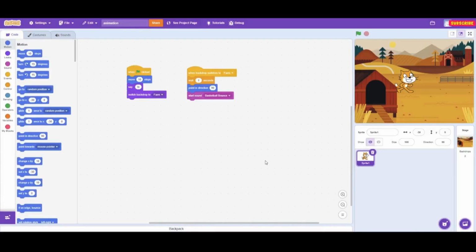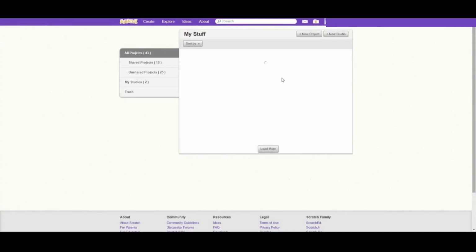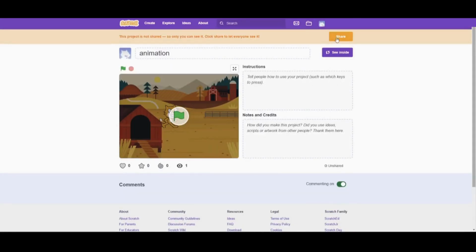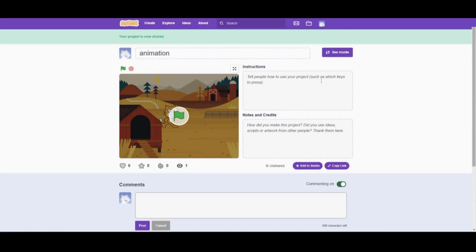Here's how you can share your project. Go into My Stuff and choose the project name. Then click on Share. Your project is now shared. Do add some instructions which tell people how to use your project, or some credits if you use another artwork.